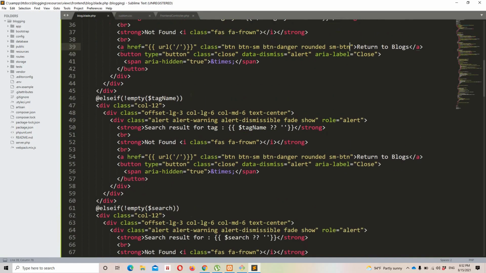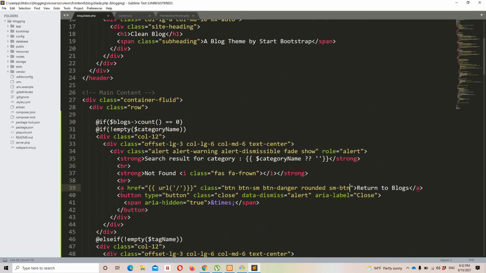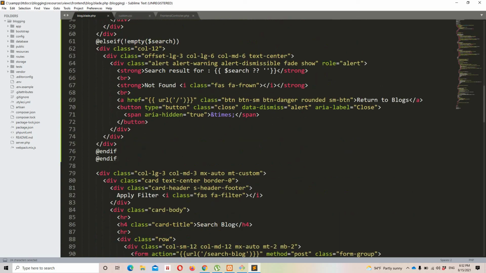For that, what I'm going to do is put an else to this condition. If in any case we don't have block count equal to 0, then what we need to do is let's put an end.